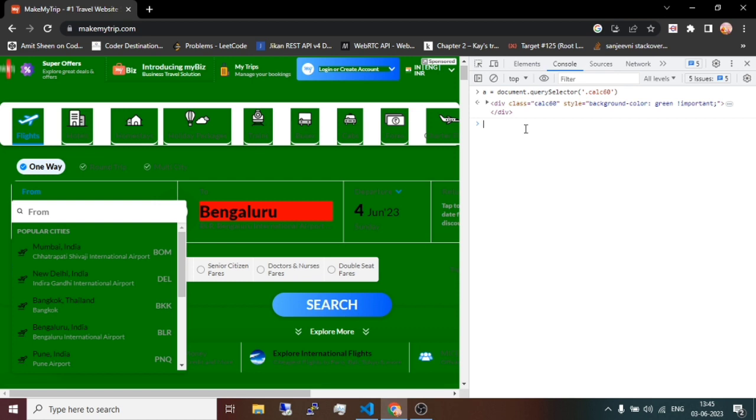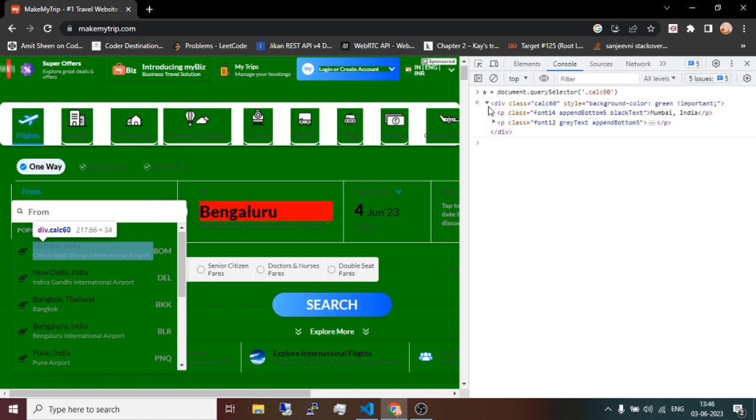Okay, you are seeing now, we get that particular element which we want to access here. This cal60 class is attached to all the divs present in this particular dropdown here, but we are only getting the first one. The querySelector will only return one element at a time which matches the criteria, whichever element it encounters first in its traversal of the document.